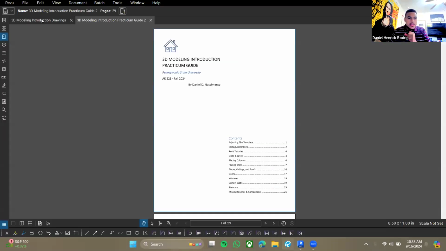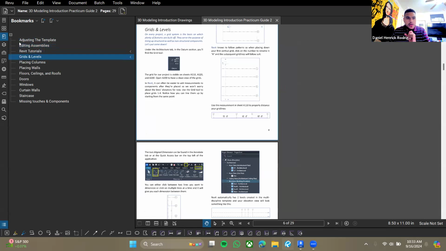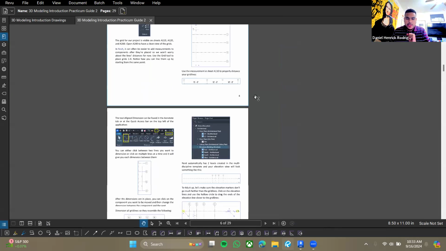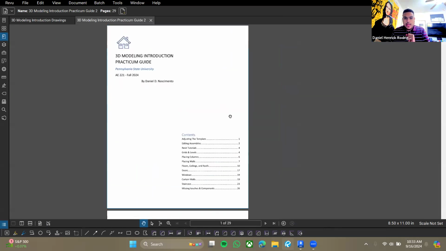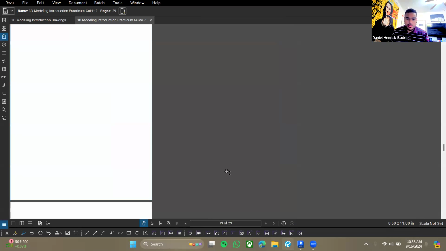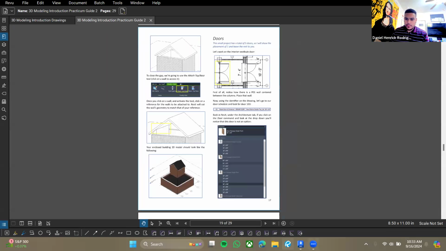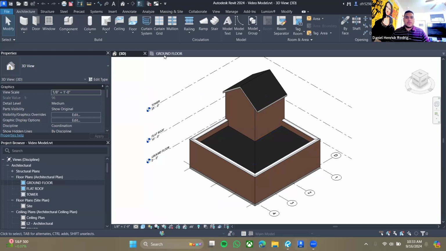Let's hop straight into the model. I did want to show that I have the drawings open here and the guide open in Bluebeam. And the guide, by the way, you can access each part of the guide through the bookmarks part of Bluebeam here, just an update that I did to it. But this time, to start finishing off the model, we're going to go right ahead with doors, okay? So let's go to the model here and go into it right away.